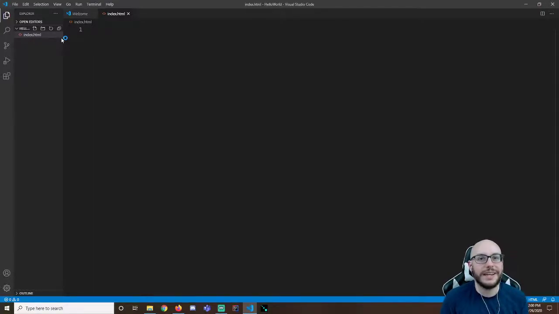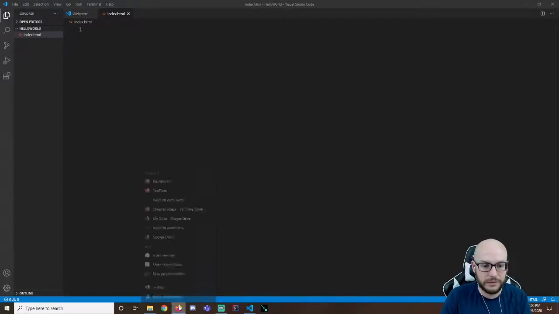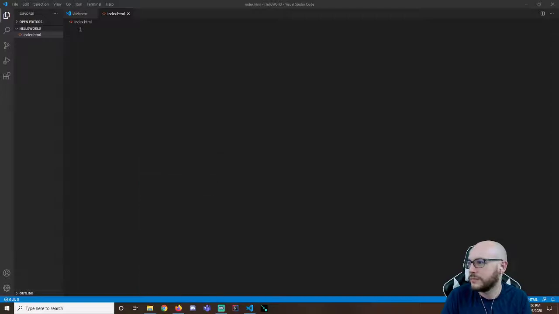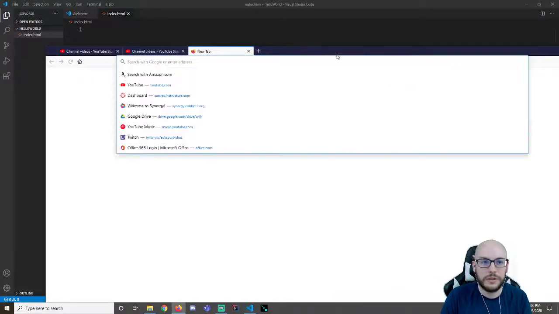People use index.html for their web pages, and let me quickly explain why. Hello, I would like a tab over here. Why don't we do a new window then? Firefox, you let me down. I'll just pull the whole window over.